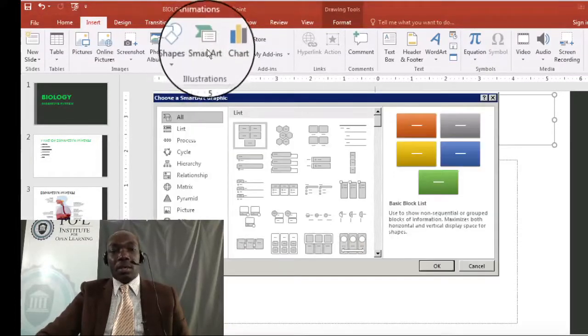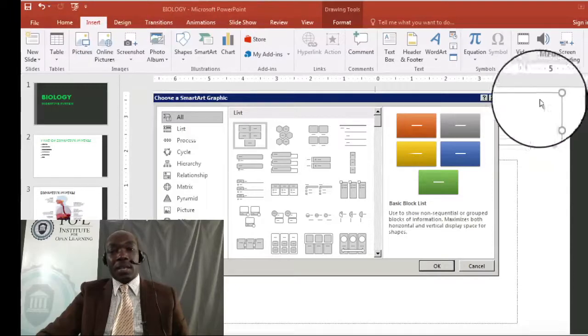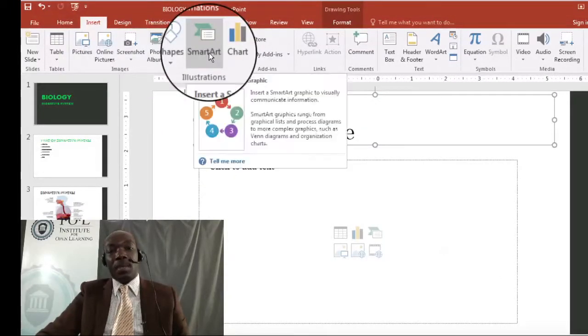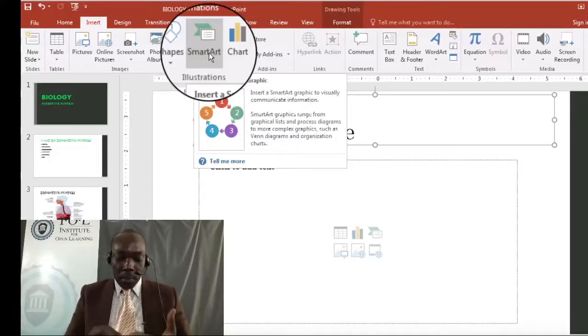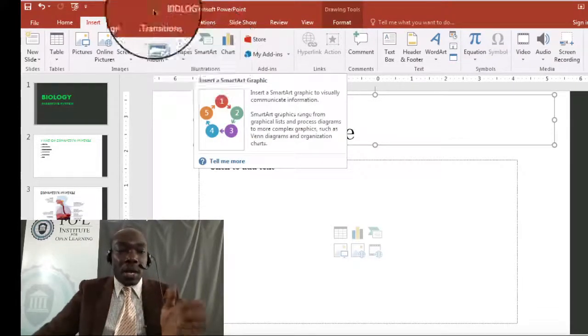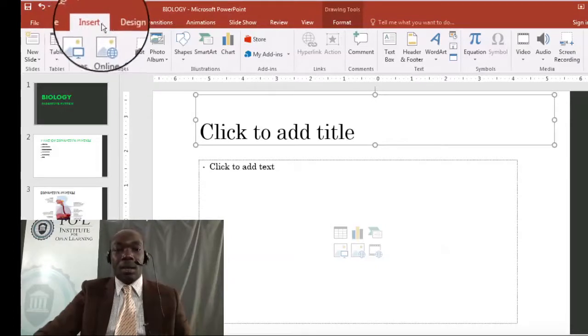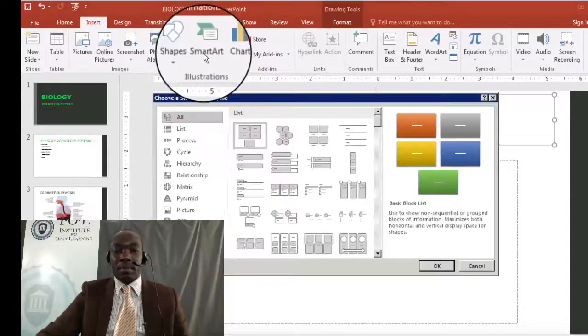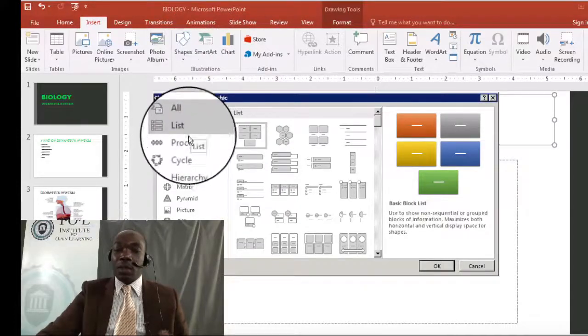Let's click on it. Smart Art graphics under Insert. Start it again, Insert. There you can see Smart Art. When it comes to pictures, tables, clip art, Smart Art, they are always under Insert. Okay? They are always under Insert. So click on Smart Art.